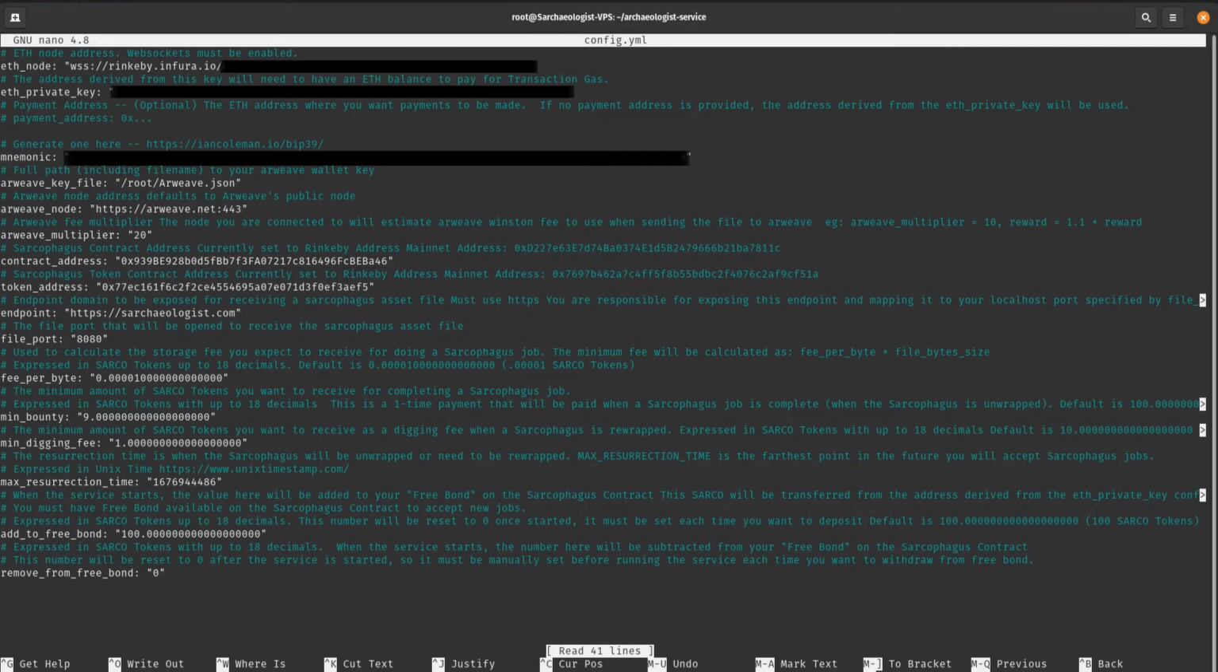When you run the service for the first time, this amount of Sarco tokens is sent from your wallet to the main contract, and this value is automatically reset to 0. If you want to commit more tokens to the Sarco free bond, you must set this value and restart the service. The remove from free bond represents an amount of Sarco tokens to withdraw from the free bond on the Sarco main contract. Use this value to reclaim tokens that are there.